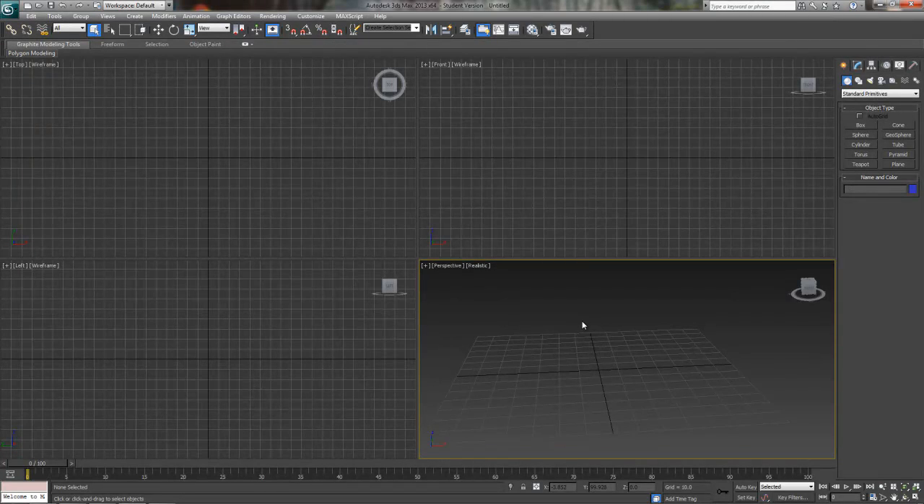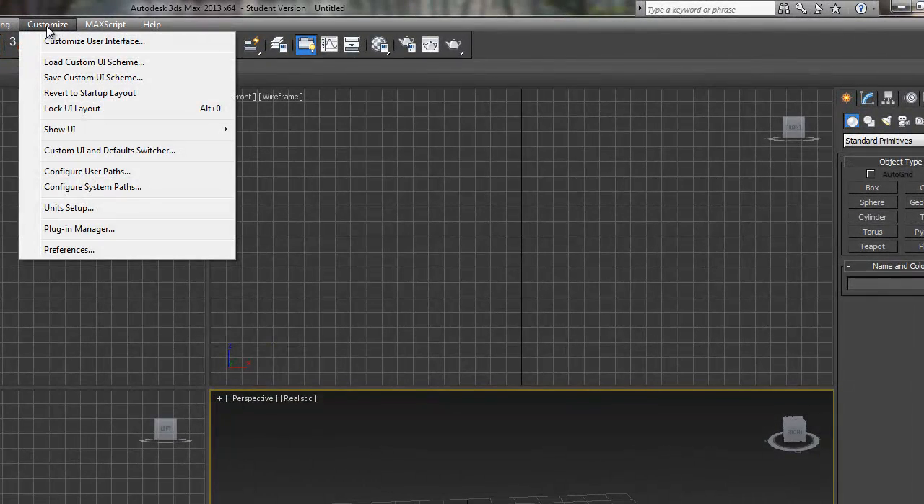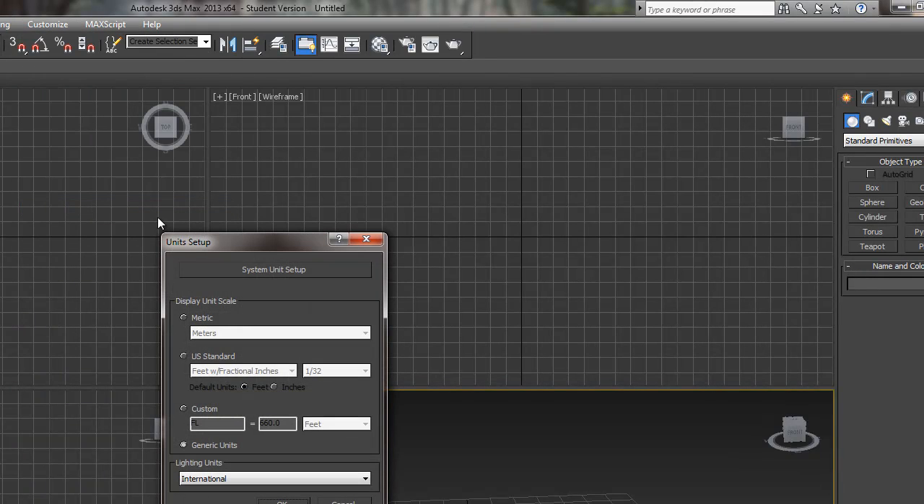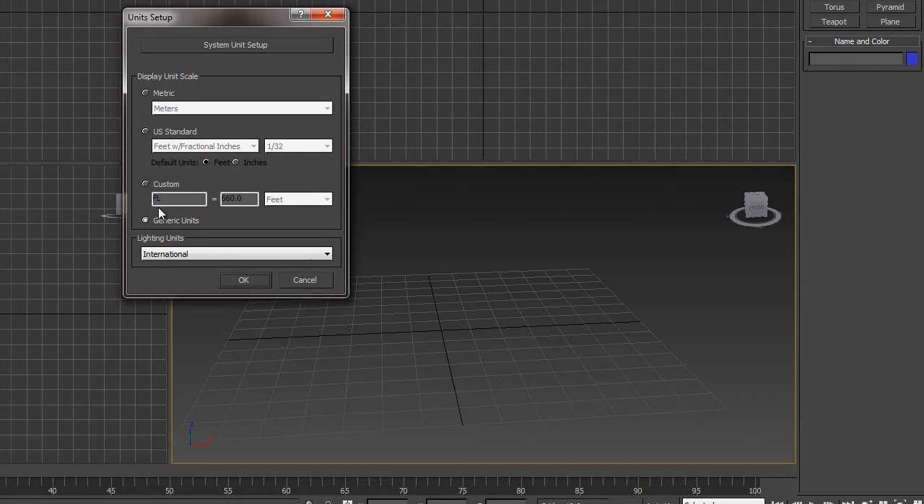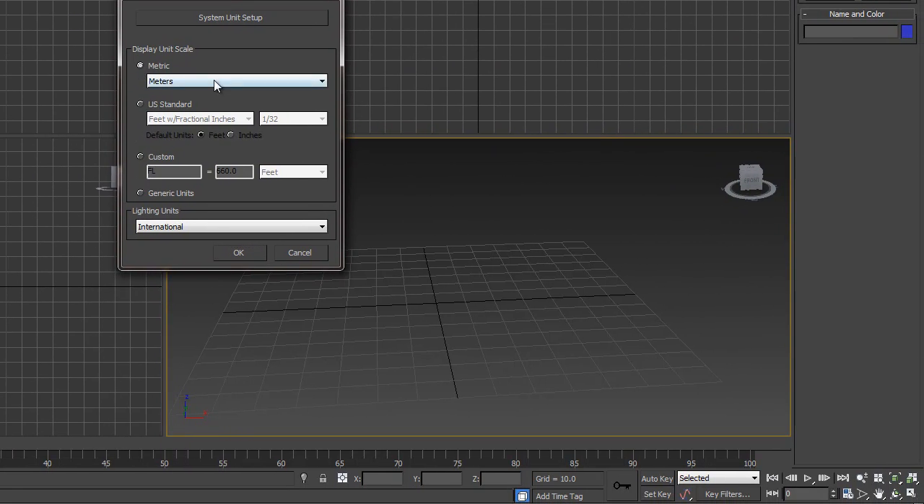So first of all, we need to make sure that our units are correct. The hammer is quite a small object, so we need to set this to centimeters. Go to Customize and go to Unit Setup. This will be generic units, but what we want to do is metric and centimeters. And OK that.